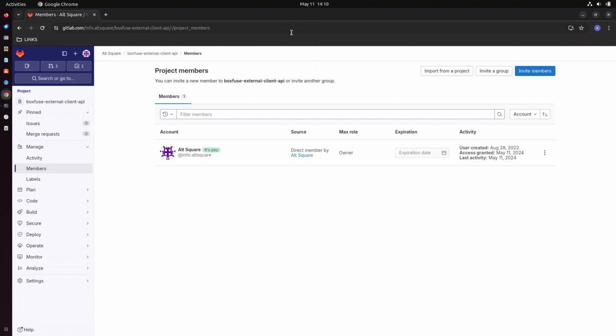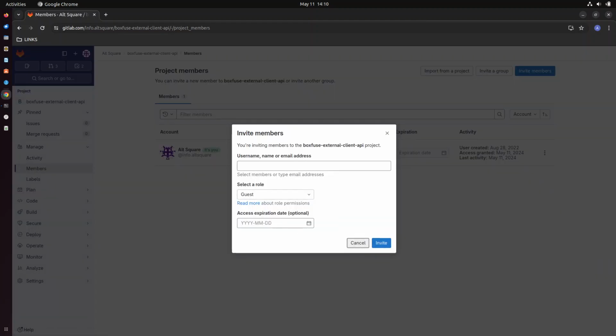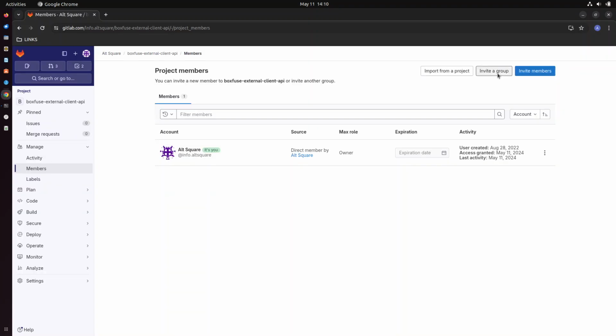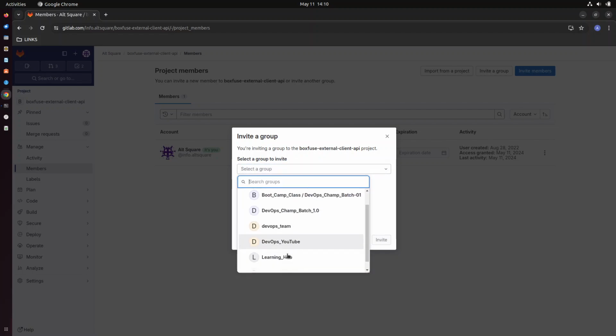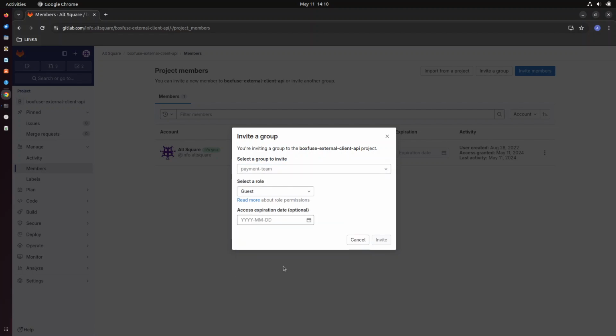So let's say I only have access to this particular repo. What I can do is invite a member or invite a group. I showed you already how to create a group. Let's say I created a group called payment team, and I want to give permission to my payment team. What role do I want to give them? Developer role, and I click on invite.